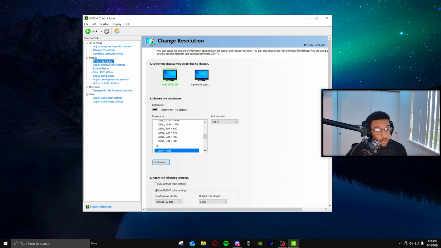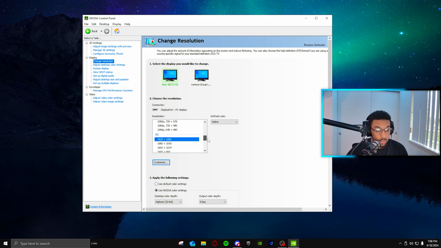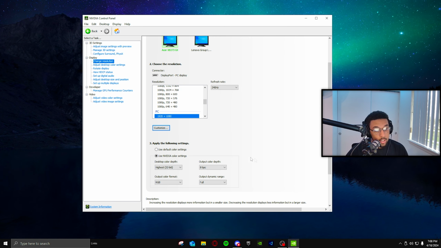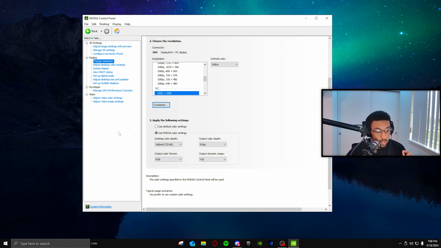Now, going into your change resolution tab, you want to make sure you're on whatever resolution you use, if it's stretch res or not. Make sure you have the highest refresh rate in here as well. Make sure it's at the highest, right? And then down here, make sure you have these exact settings as well. Using video color setting, just copy these right here.